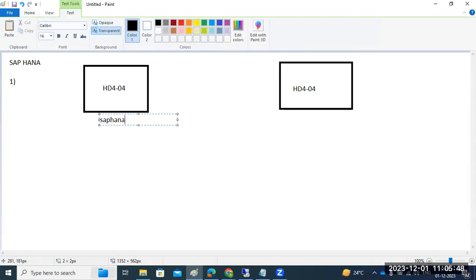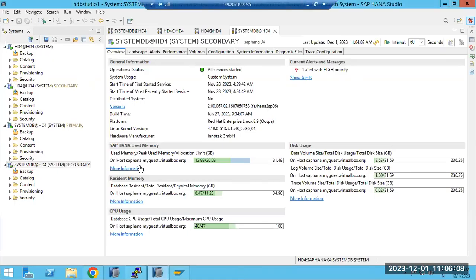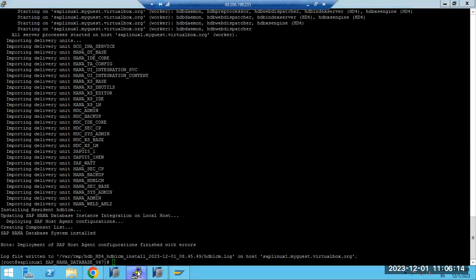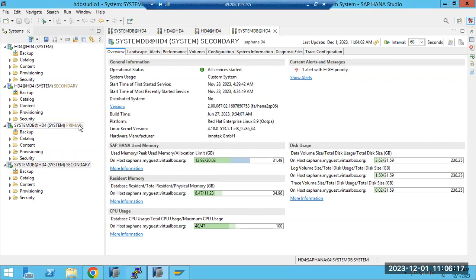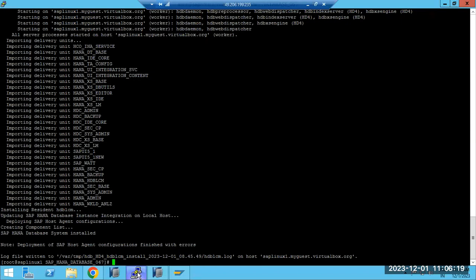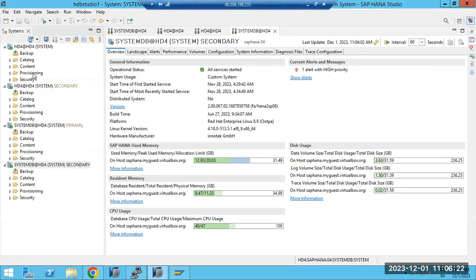So this is the SAP HANA, and this is the SAP Linux 1. We have the two hosts here. So we have to install the same HANA, same SID, same instance number, on two different hosts. We have done that here, you can see the steps. We have the two hosts, SAP HANA and SAP Linux 1. We have installed them, and both the primary and the secondary are up and running.